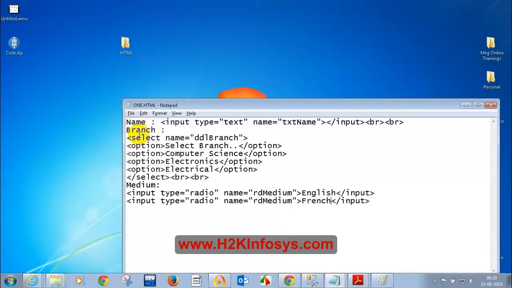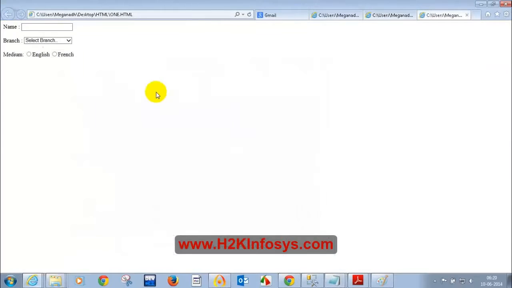So let me save it and then go to HTML. Now I can see that I have two options. When I click, I'm going to select only one of these. That is the use of a radio button. You can only select one option. You cannot select both the options.